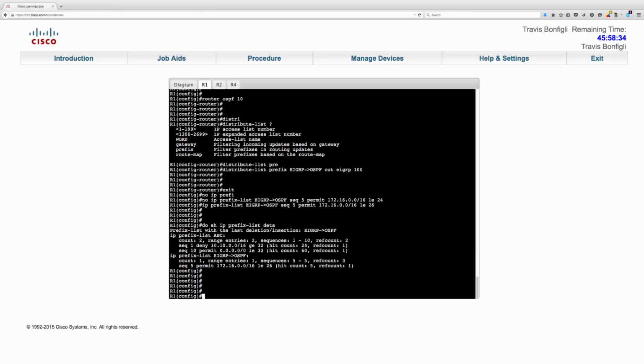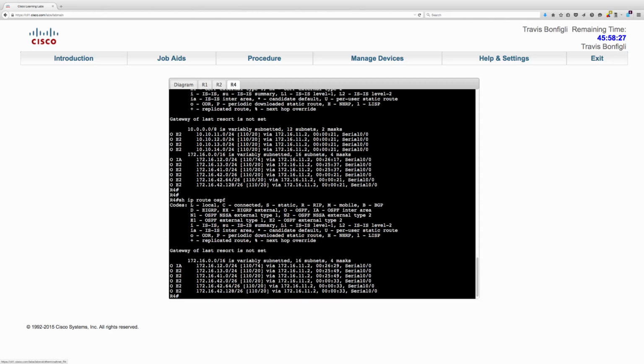All right, so that's using the distribute list. And what we also see here, when we did the lab, you'll also notice we see this inter area, this type 3 LSA. Now, this does match, right, because it is a /24, so it falls within that prefix length range. But again, the distribute list in the outbound direction into OSPF is for external information and coming from external routing sources.